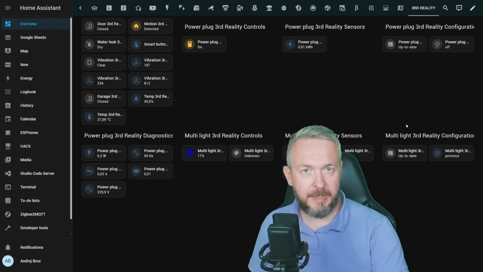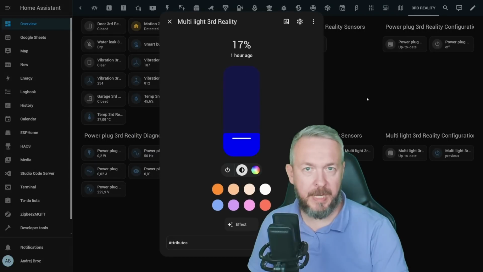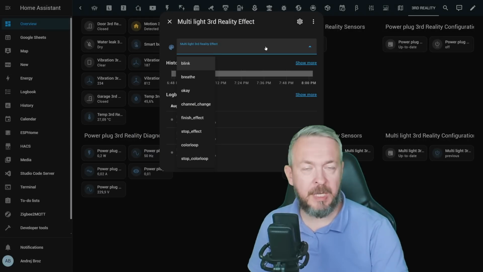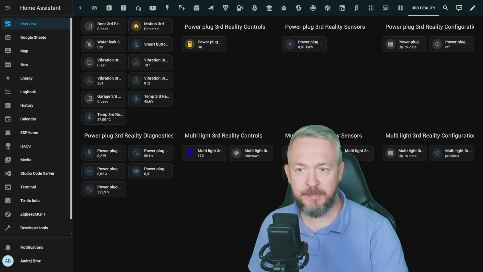And for the multi-light device, we have the state of the light, is it on, off, and color for it, plus effects, a list of all the available effects, sensors, and the configuration.